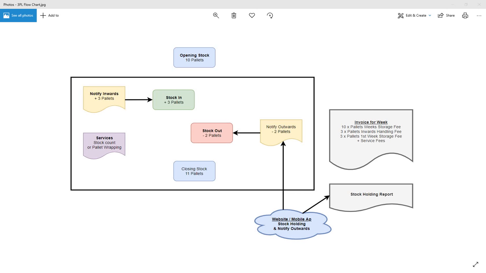Hello and welcome to eSuite. Today we're going to demonstrate the third-party logistics and warehousing functionality inside eSuite.